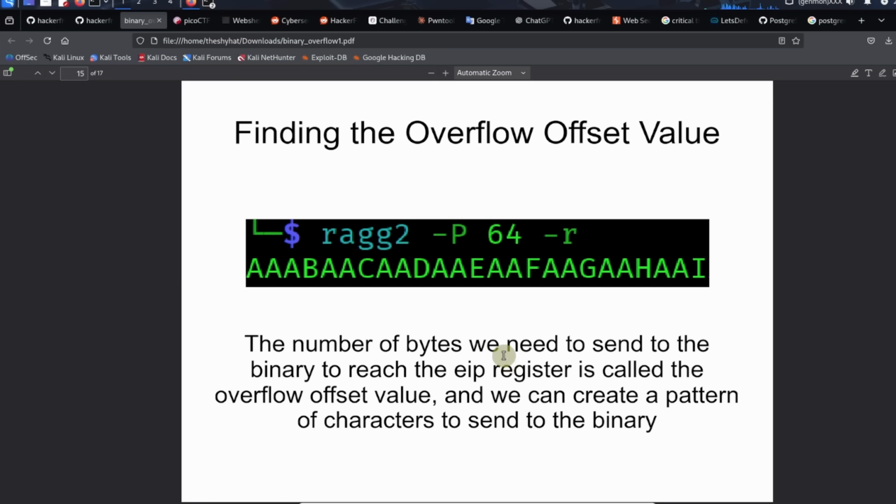So the number of bytes that we need to send to the binary to reach the EIP register is called the offset, or the overflow offset value. And we can create a pattern of characters to send to the binary. There's a special tool we can use to create a pattern of characters to feed into the user input.